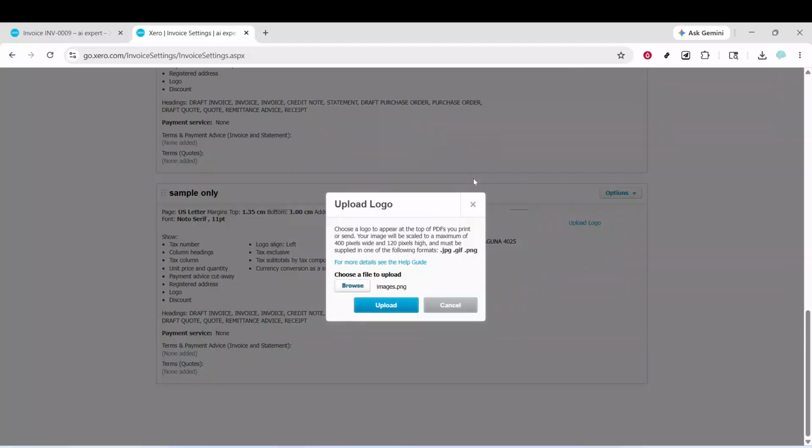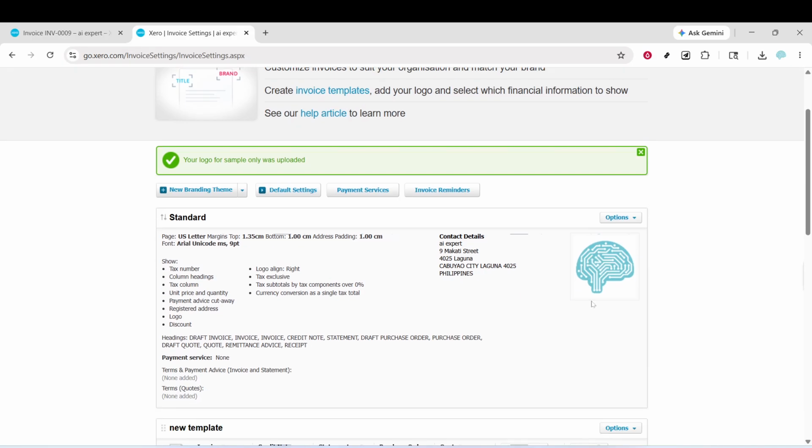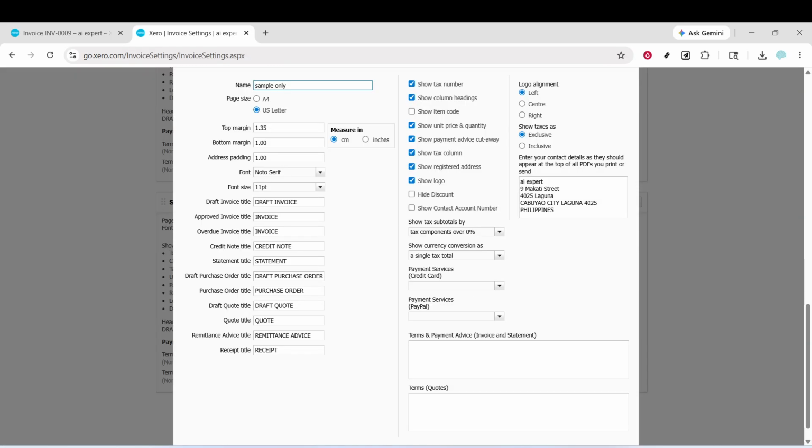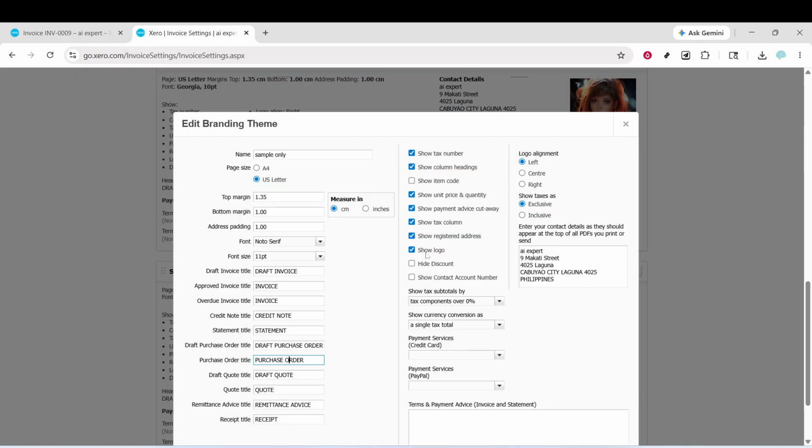Adjust tax and payment display settings to reflect how you charge and collect money. Decide whether amounts appear tax-inclusive or tax-exclusive, and ensure the correct tax rates are applied by default. Confirm that payment instructions, due dates, and any online payment options are clearly shown to minimize questions and delays.